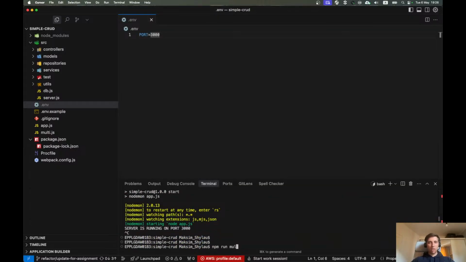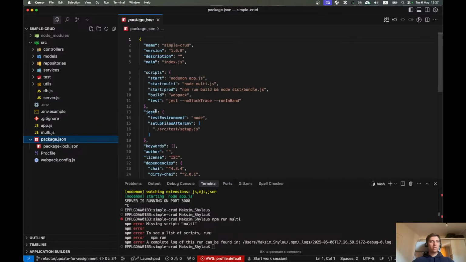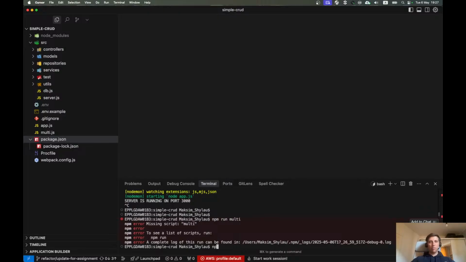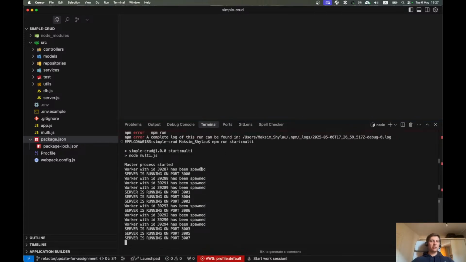About npm run multi, I'm not sure that I implemented it for the demo. npm run start:multi. You can see that we've started many workers. So the main load balancer works on port 3000, and the next workers work on subsequent ports.